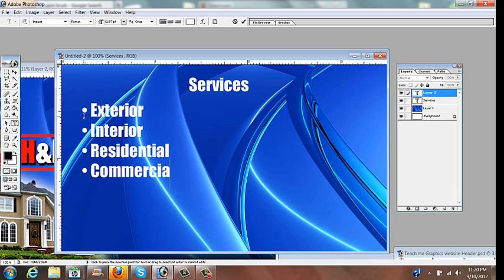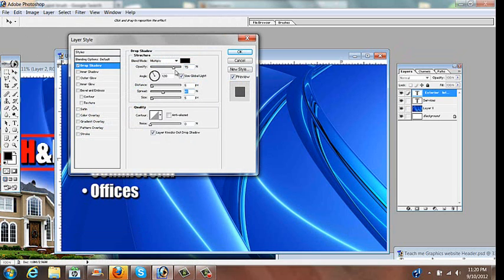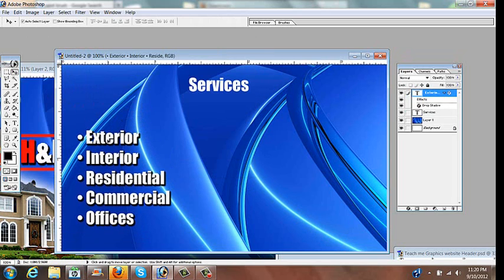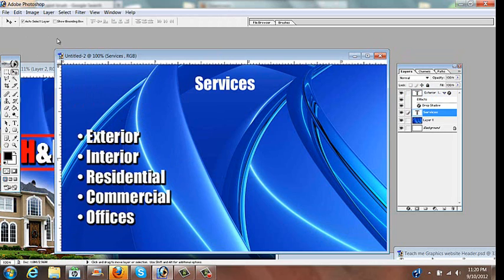Commercial. Homes. No, homes is that. Offices. Even though commercial offices. And then you can put layers, drop shadow. Go there, go there. Okay, real nice there. Services, always make services bigger. It's the header.